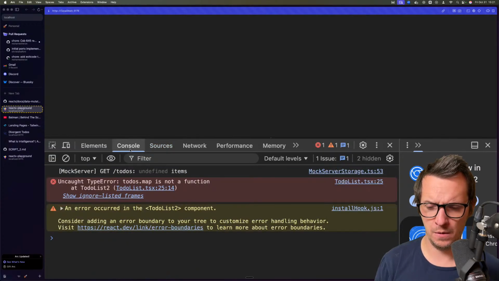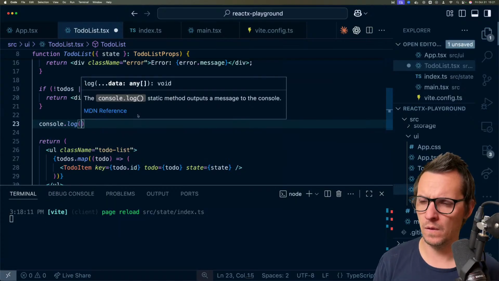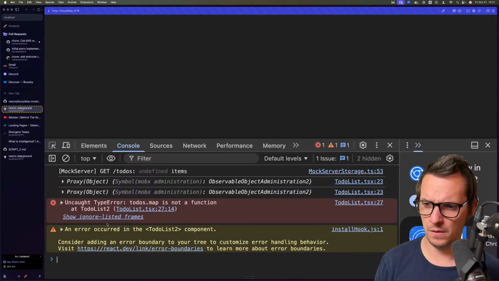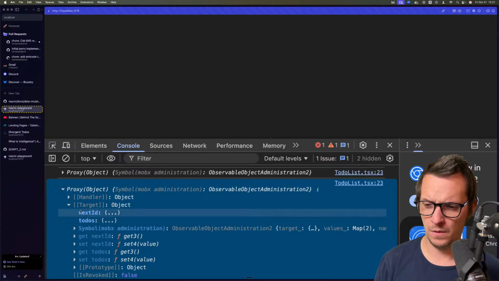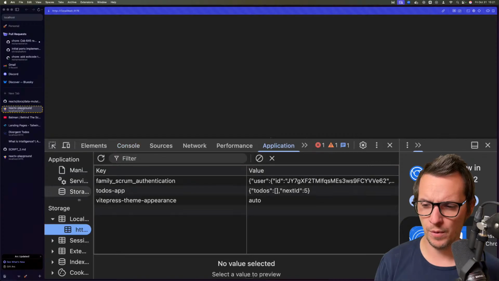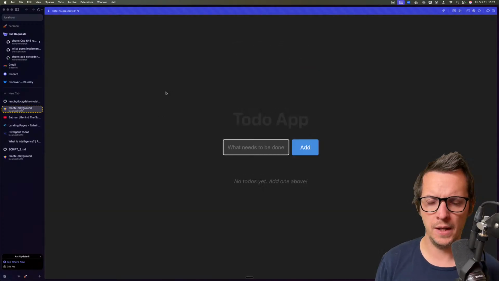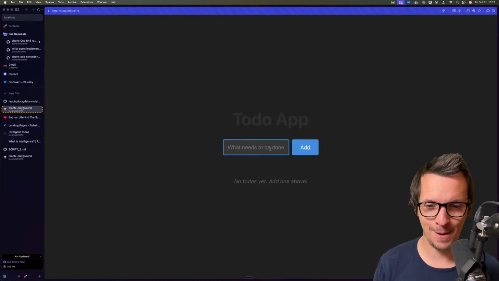This is weird. What is to-dos? It is a proxy. That's true. Oh, it still has the next ID thing. Oh, did we have something in local storage? Sorry, then that's the problem. Yeah, let's do this. Yeah, it was just because we had stale data. We don't have migration in this app yet.